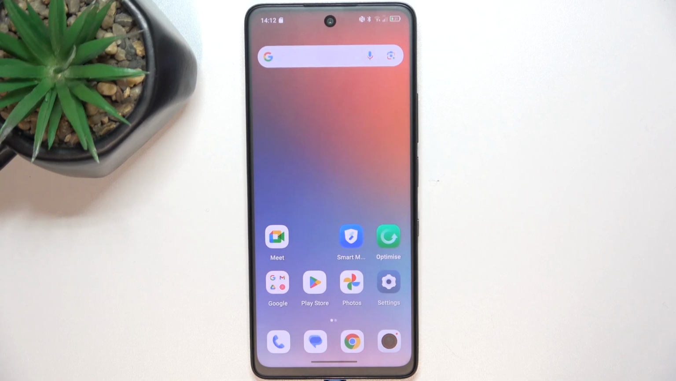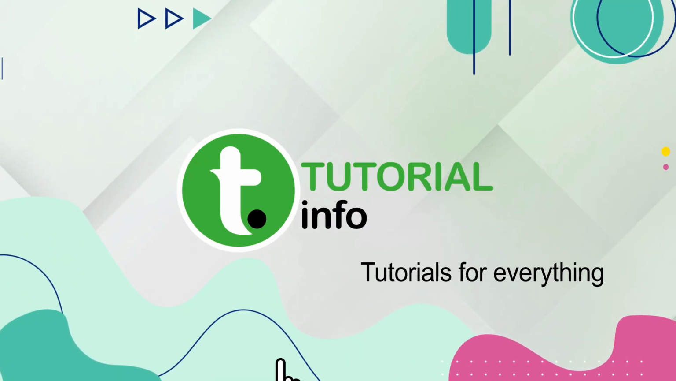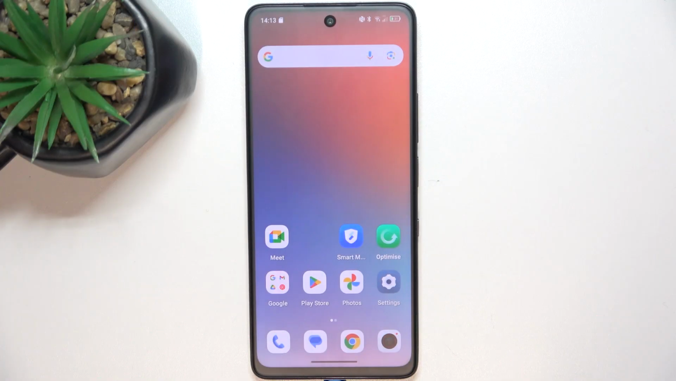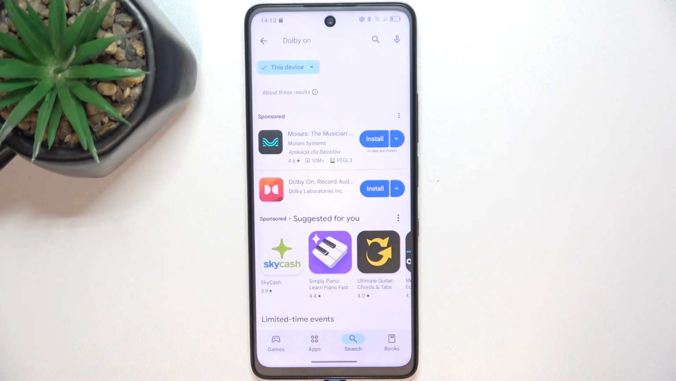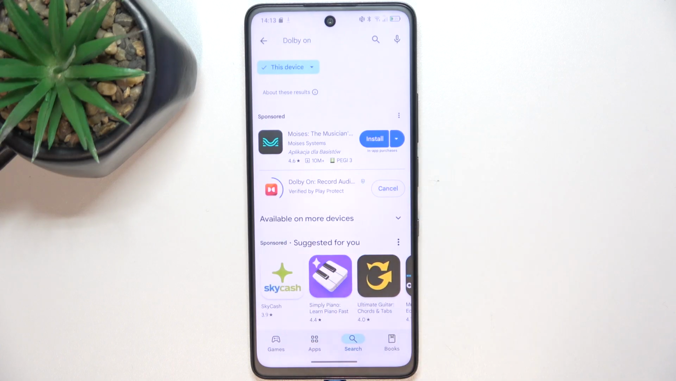Hello, in this video I'm gonna show you how to improve audio recording quality on TCL 50 Pro NxtPaper. To improve your audio recording quality, go to Play Store and search for an app named Dolby On, then install it.